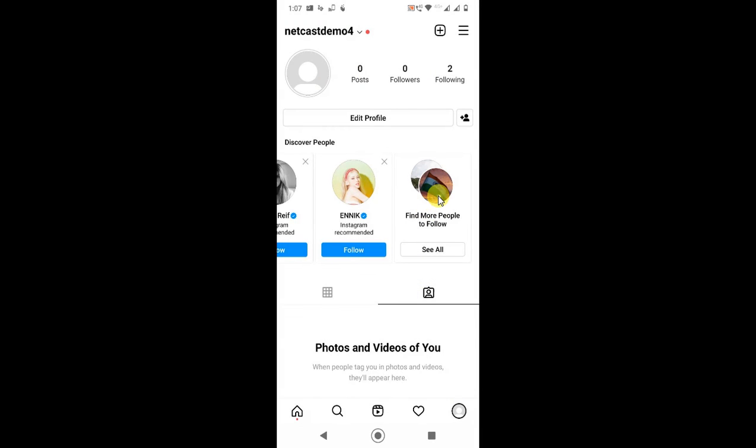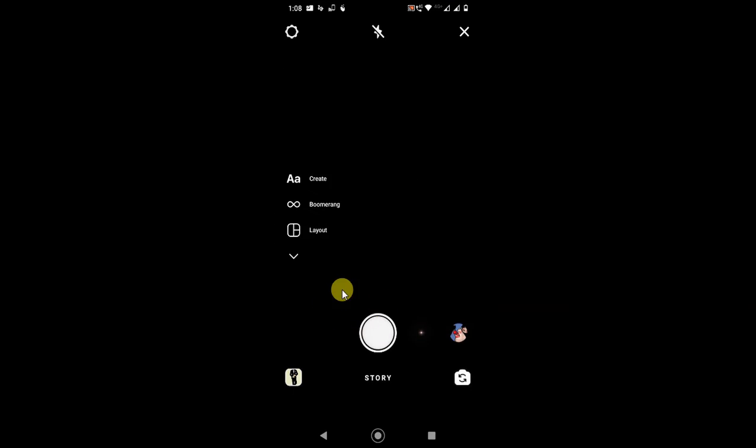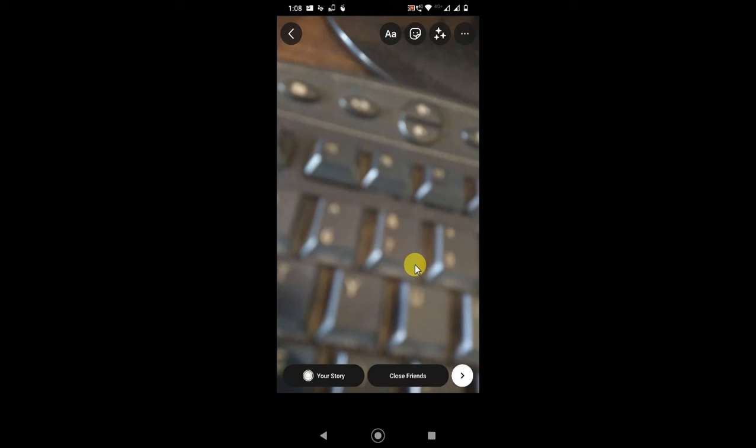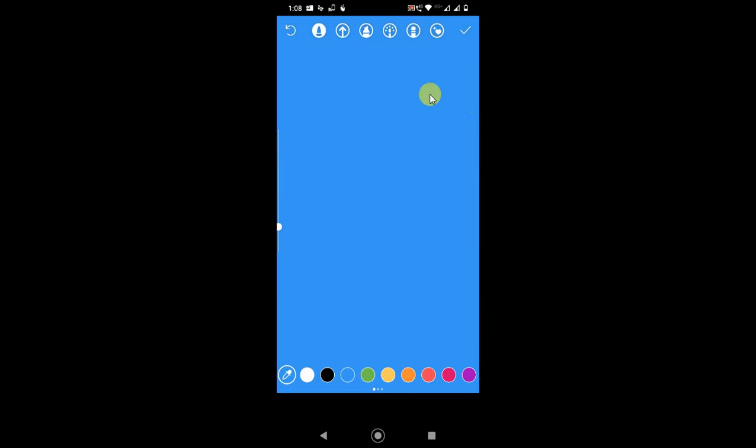But if you want to add multiple photos in one Instagram story, then there is another option you can use. Just go to Stories. Click a photo, any photo, then go to this three dot menu and go to the draw option and select any color from here. I just select this one and hold on the photo for 1 second. Now you have to click on done.